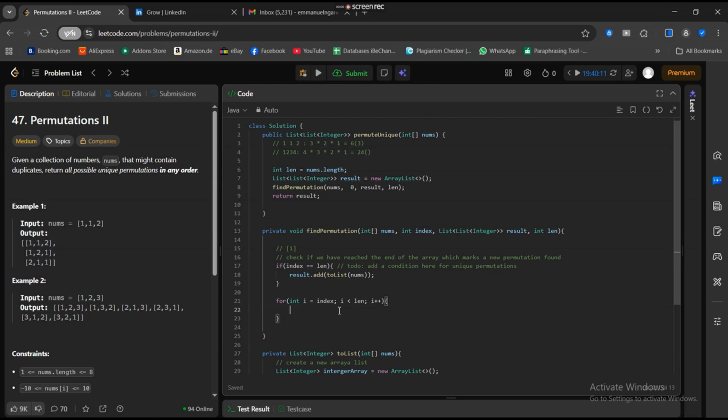what we want to do is swap, right? Swap the elements at i and the element at index. For now these are going to be the same for the first time, and when we start backtracking they are going to switch and change, right?